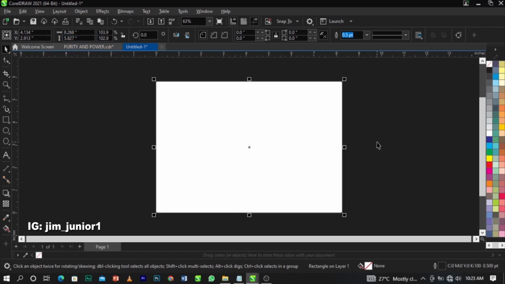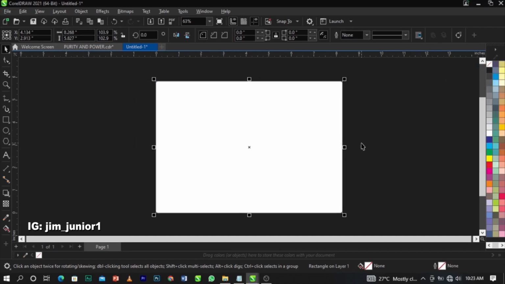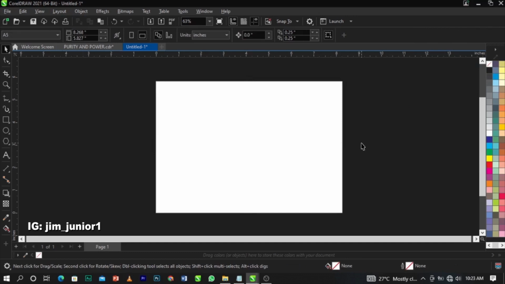The next thing we're going to do is remove the black stroke or the outline which we have here. Come over to this sign over here and right click, then select set outline color, and boom guys, this is going to take itself out, and this is what we are going to have.